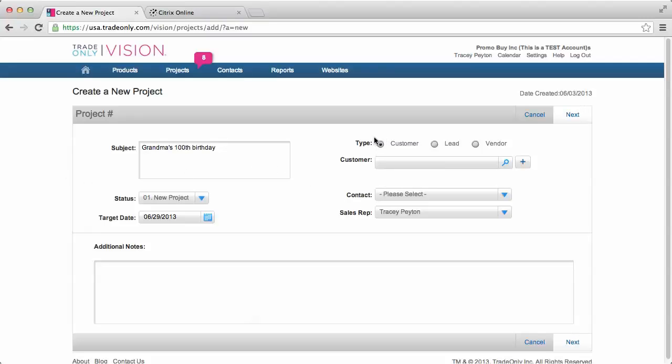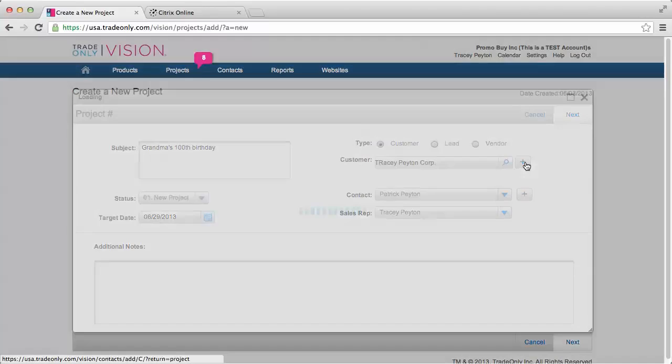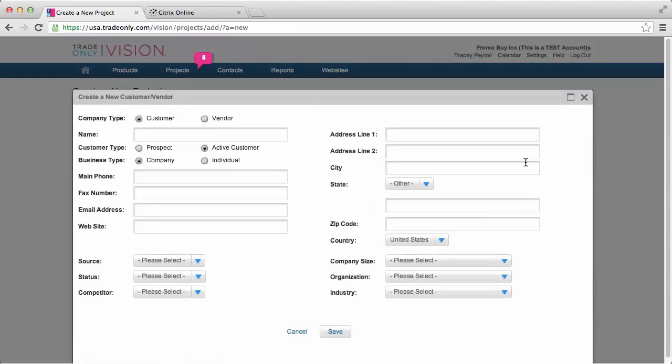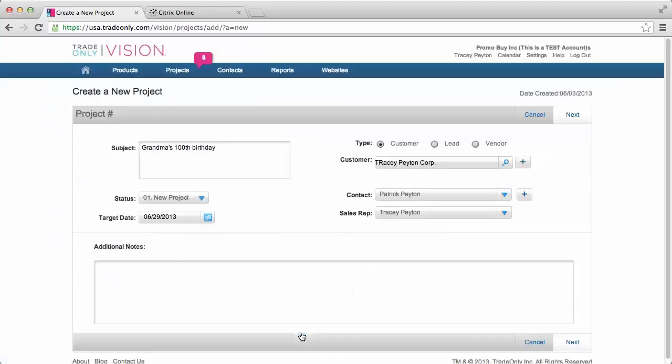The type is customer, but you can also create a project for a lead or a prospect. If the customer is already in the database, we can go ahead and type in the first few letters. So this is Tracy Payton Corporation, or I could add a customer on the fly. So I could click on this and add a customer into my customer database within the system. So we'll cancel out of that. We'll just work with Tracy Payton Corp.